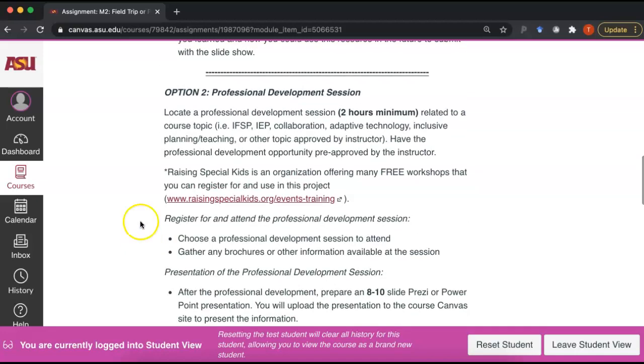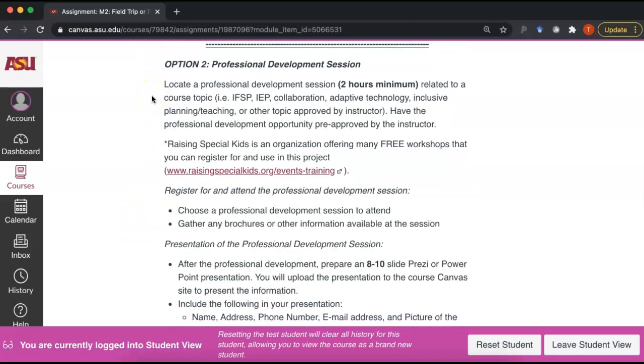Very similar to the field trip is a professional development. So if you choose this option, instead of going to visit an actual place, you'll attend a professional development session. It must be about 2 hours, minimum of 2 hours. And it could be on the topics of ISFPs, IEPs, collaboration, a series of other sort of adjacent topics to this module.